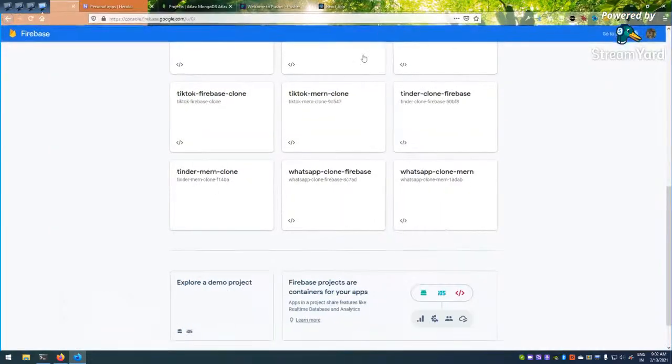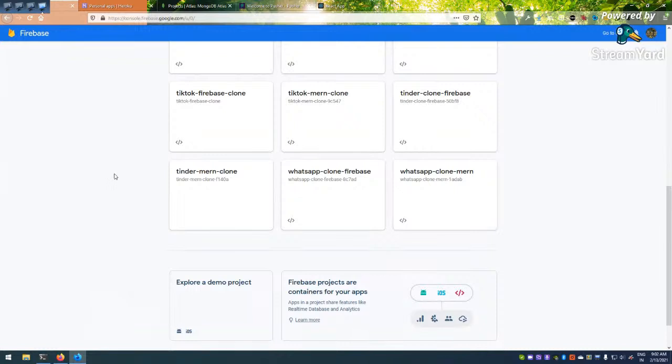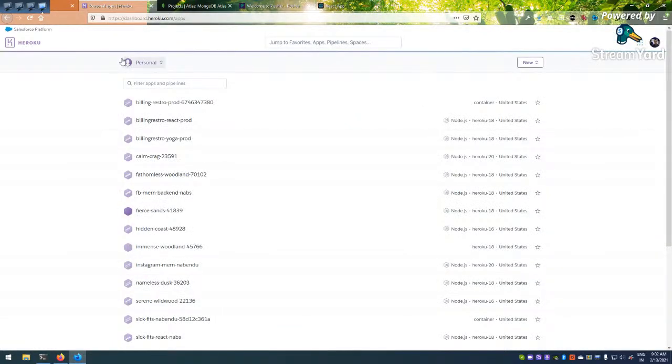Besides this, we need something to deploy the backend. So the front end and the backend code will be different. You can think of it like this: the front end is made in React and deployed in Firebase, but the backend will be deployed in Heroku.